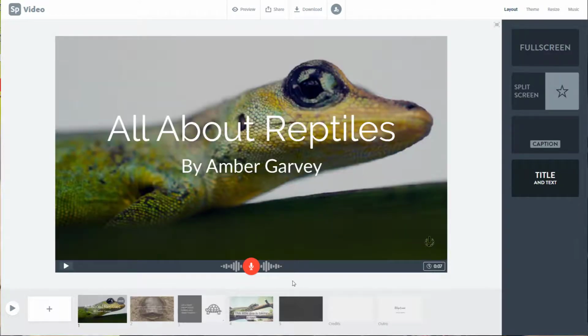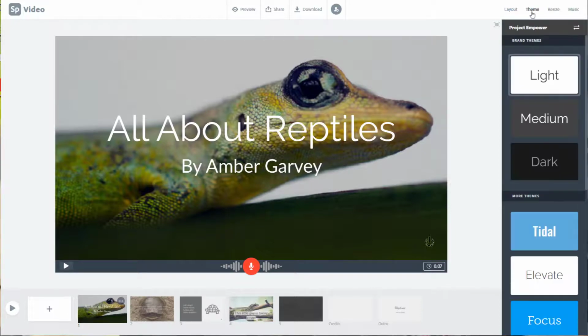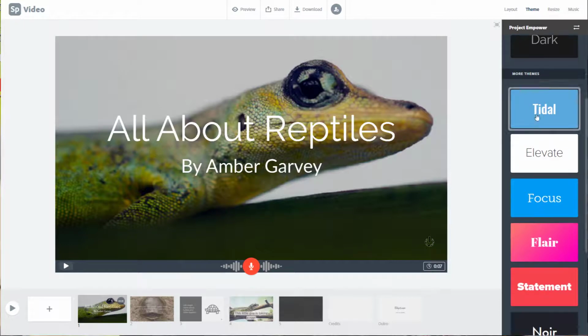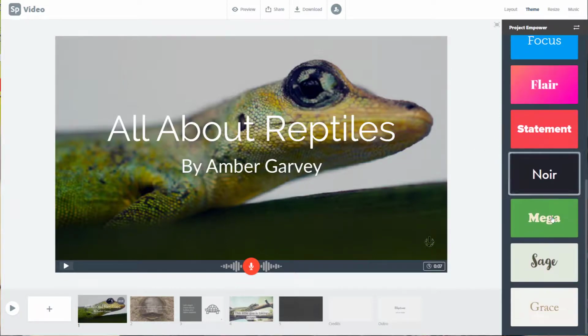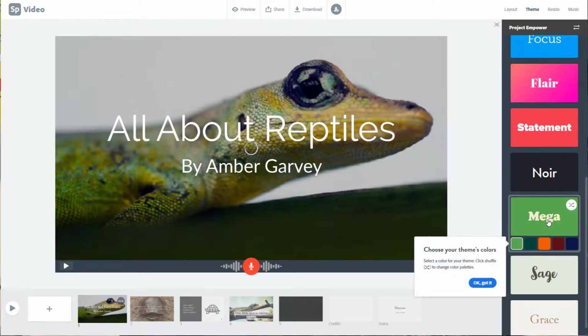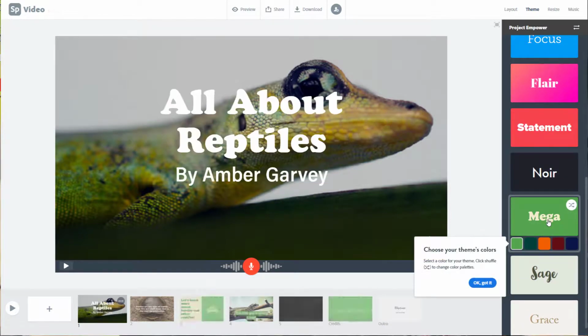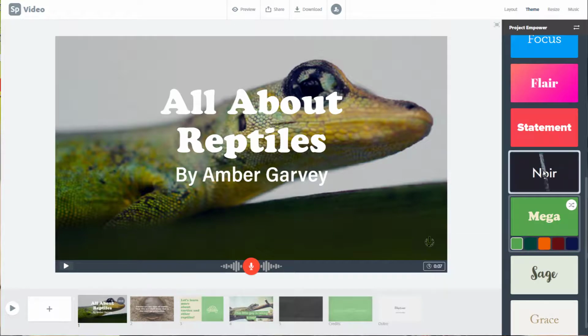So you're going to keep adding these slides, adding your narration, adding your text, your icons, your images, and your video. And then what you'll notice is next to layout, you'll see theme. Theme is very similar to what we saw in Pages in that it changes it for your entire project. It changes your font as well as your color choices. So if I wanted this to be, I'm going to choose this green one because it reminds me of reptiles. You'll notice you can hover over a theme and you'll get a preview of what the transitions look like and what the colors look like.